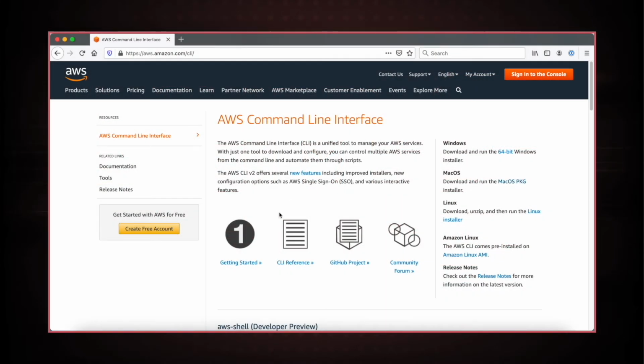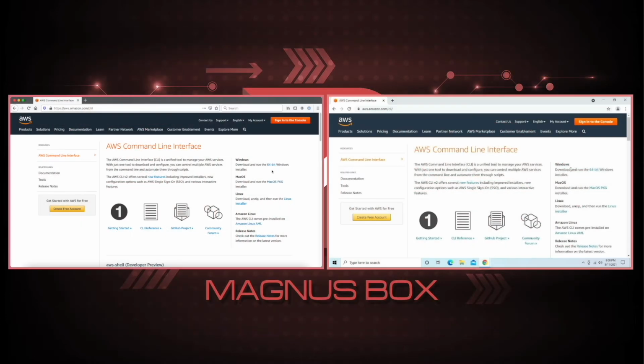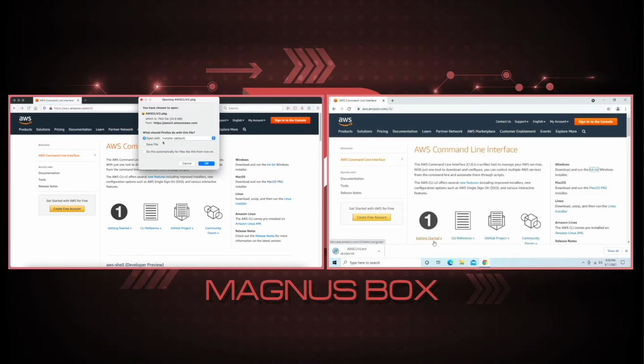Next, we'll need to install the AWS command line interface. This can be downloaded for both Windows and Mac from their website, aws.amazon.com/CLI. I'm going to show both installation routes since it does differ slightly based on the platform. So Mac is on the left, Windows on the right, and I'm just going to go ahead and click on the respective download link for both platforms.